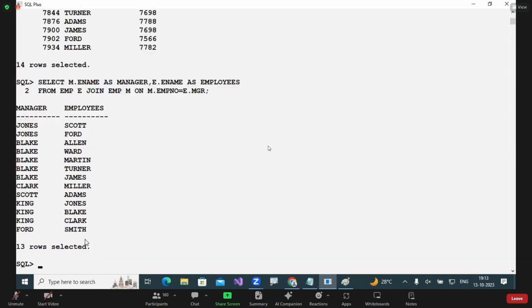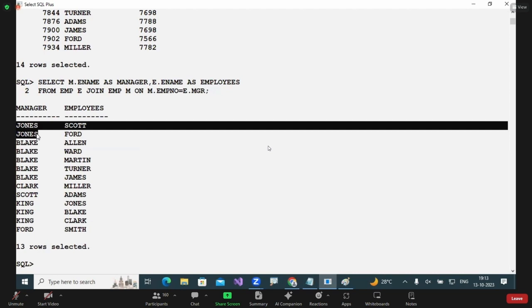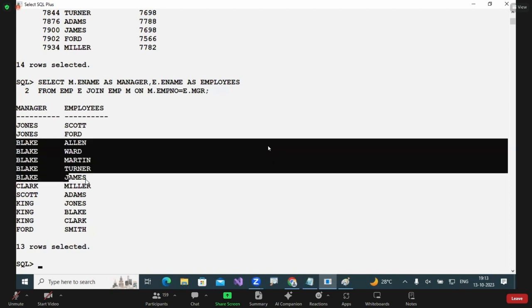Now see, one side managers, one side employees. Carefully observe. Jones is a manager. Under Jones, how many employees are working? 2. Who are they? Scott and Ford. Same, Blake is a manager. Under manager Blake, how many employees are working? 5 employees. Who are these 5? Allen, Ward, Martin, Turner, James. Okay? Keep that.